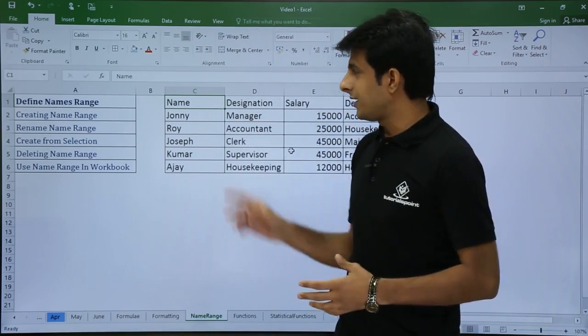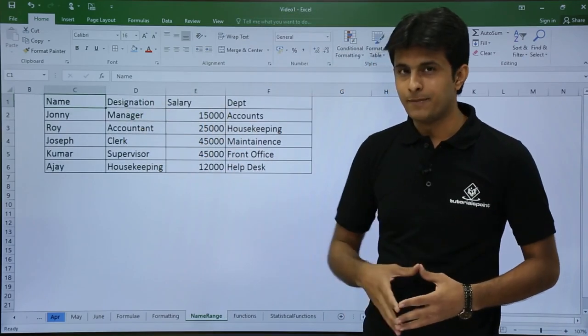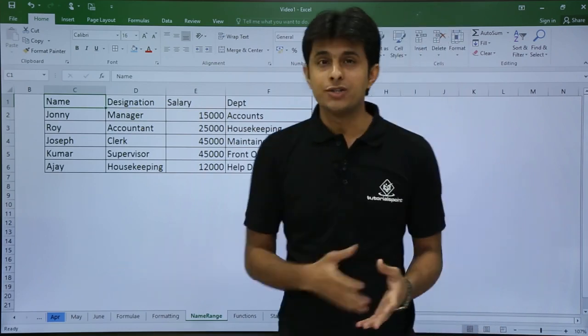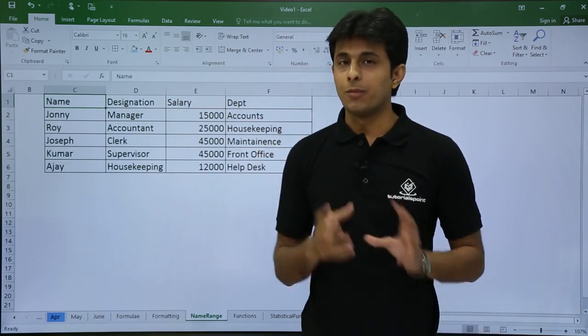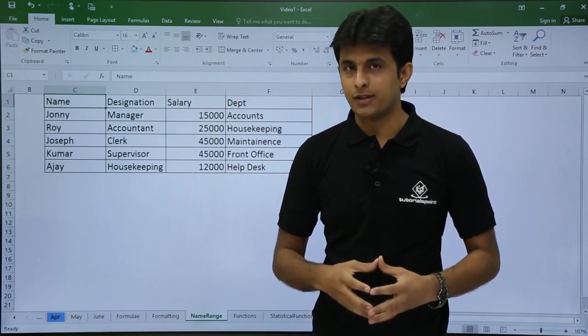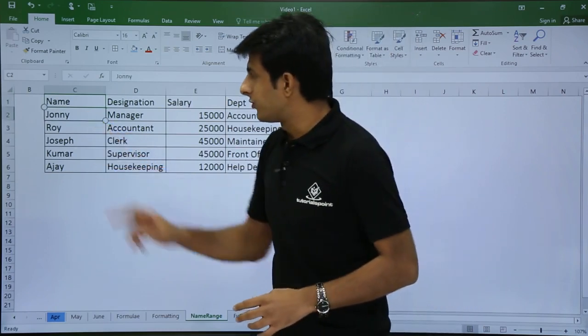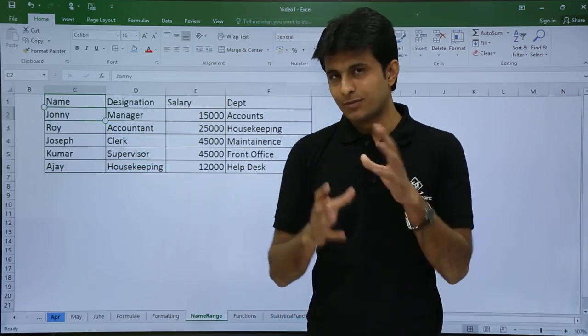On the screen, I have written some dummy data, let's say name, designation, salary and department. I have multiple sheets, and every now and then I have to remember the sheet name. So I can create a simple shortcut method by which I can name some areas. For example, C2 to C6, there are some names written.